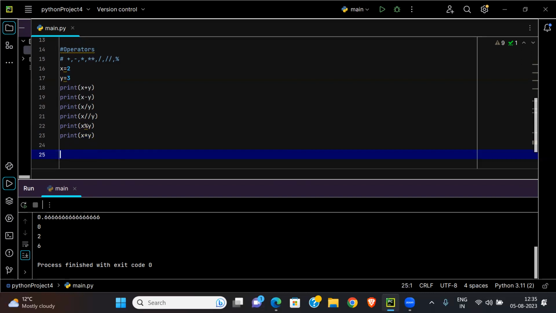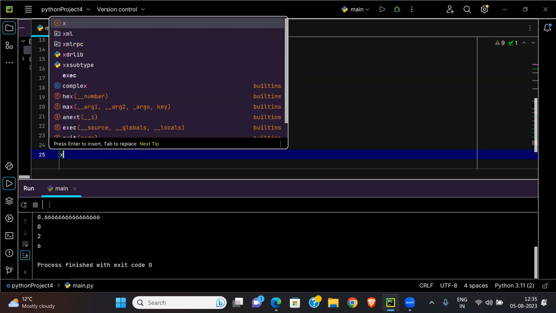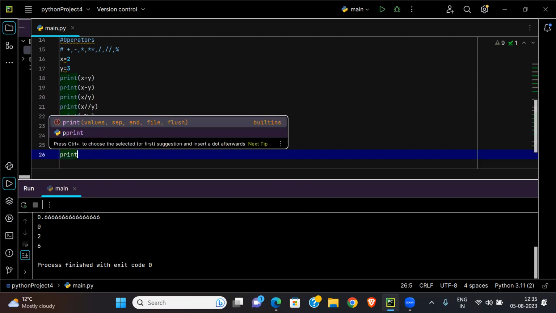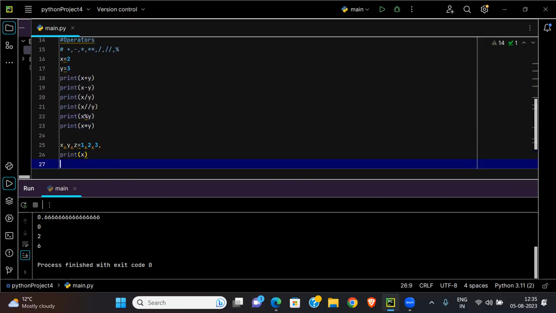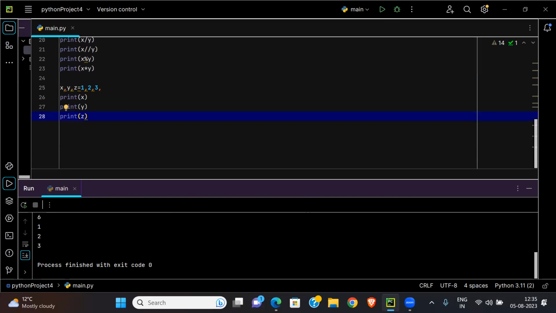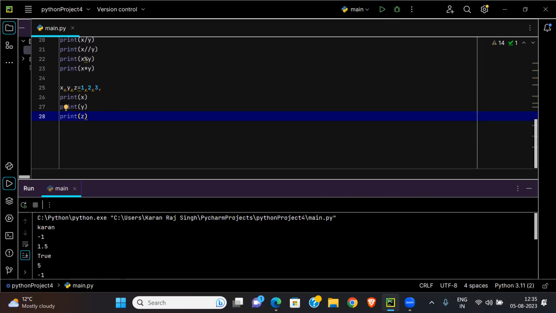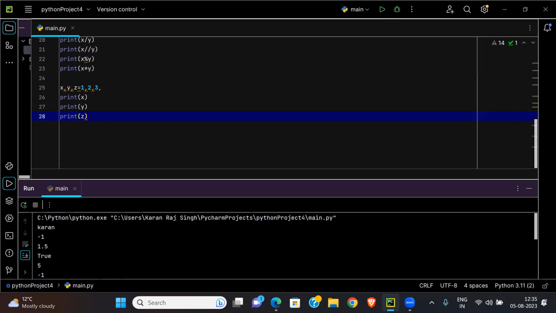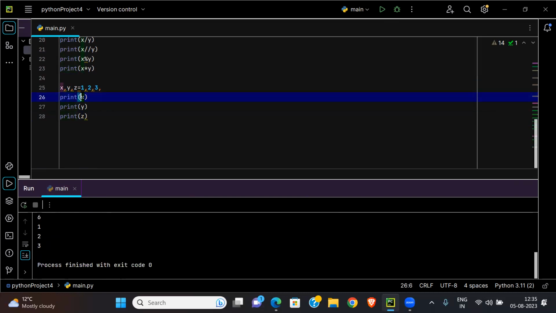Now we can at once assign multiple variables by using this format. We see that the code will always run from the start till the end. So whatever we have written up till now will be run. And we see that x is equal to 1, then y is equal to 2, and z is equal to 3. So at once also we can assign all the values.